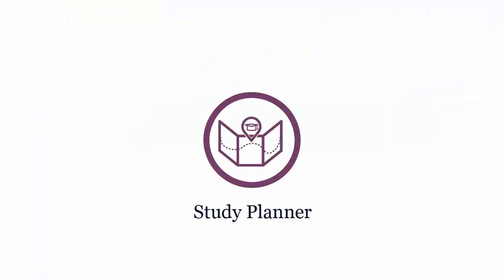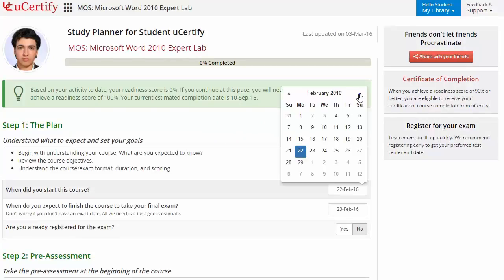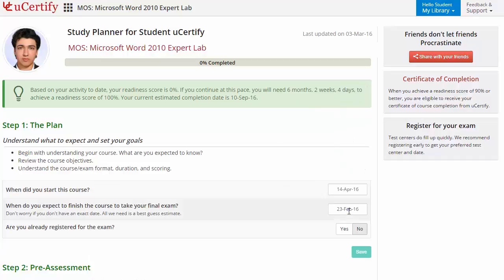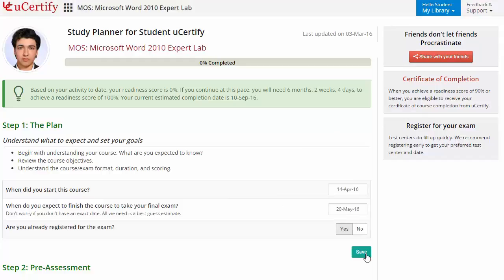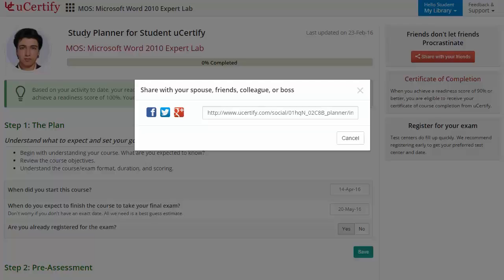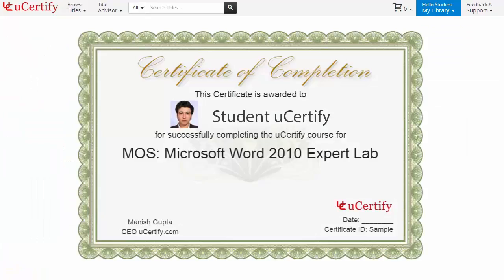Now, are you wondering how to manage and plan your preparation? Then check out the uCertify Study Planner. Begin by setting up your start and end date to complete the course and then select your preferences. What more? With just one click, share your study planner with your friends or colleagues. Finally, once you achieve a readiness score of 90% or more, you will receive the Certificate of Course Completion from uCertify.